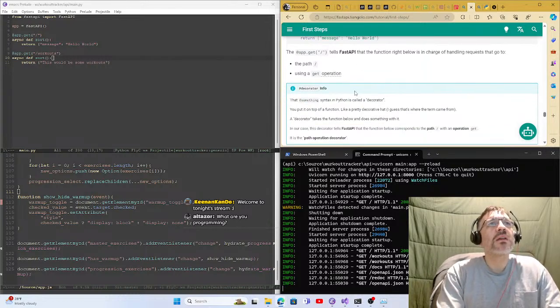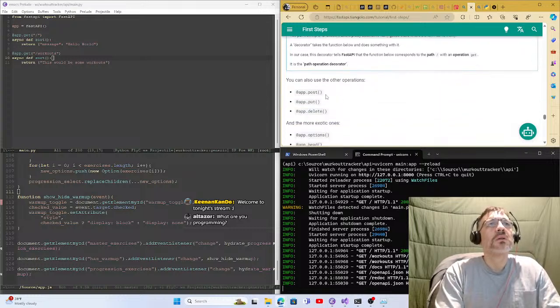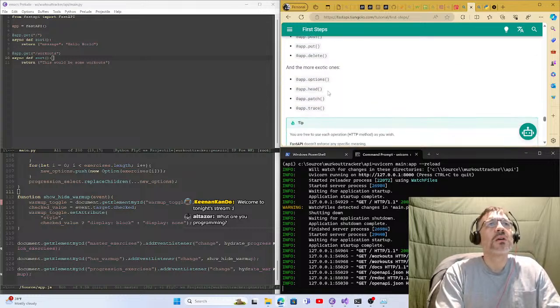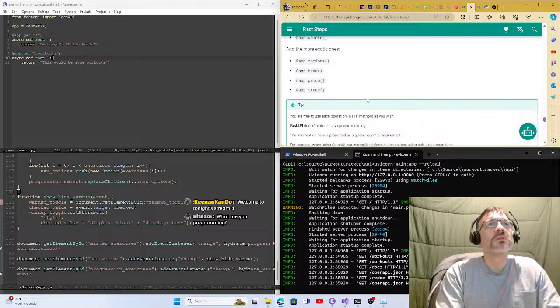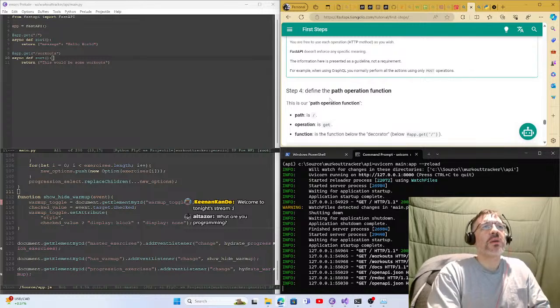Path operation decorator: get, post, put, delete, options. Define the path operation. This is your path operation.